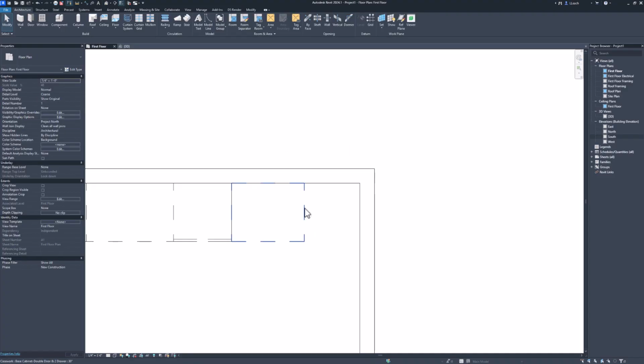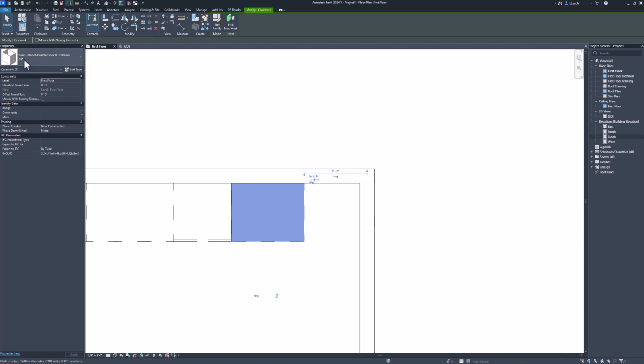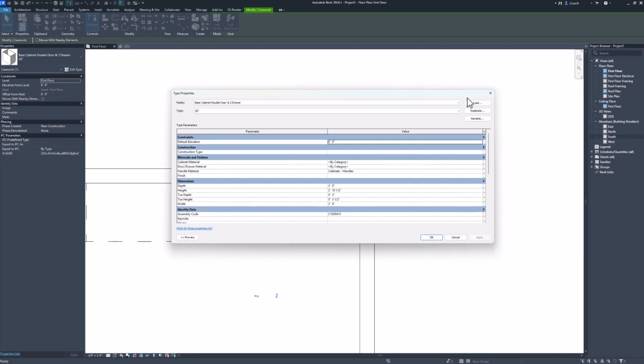I wanted to edit this, so I'm going to left click to select it. So we have a 30, but I want a 27. I'm going to go to Edit Type. I'm going to click on Duplicate. Make sure you do that. I'm going to change this to 27 inches.